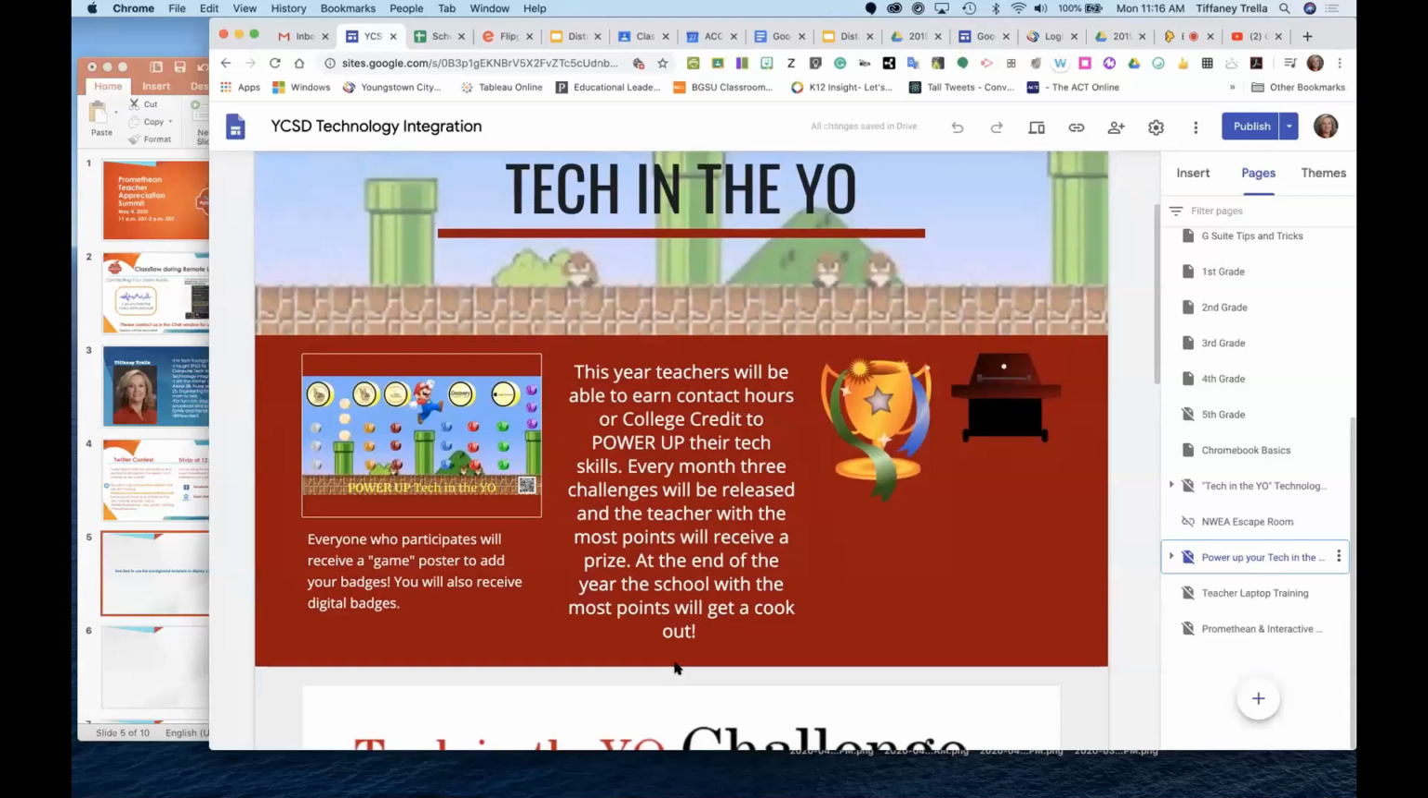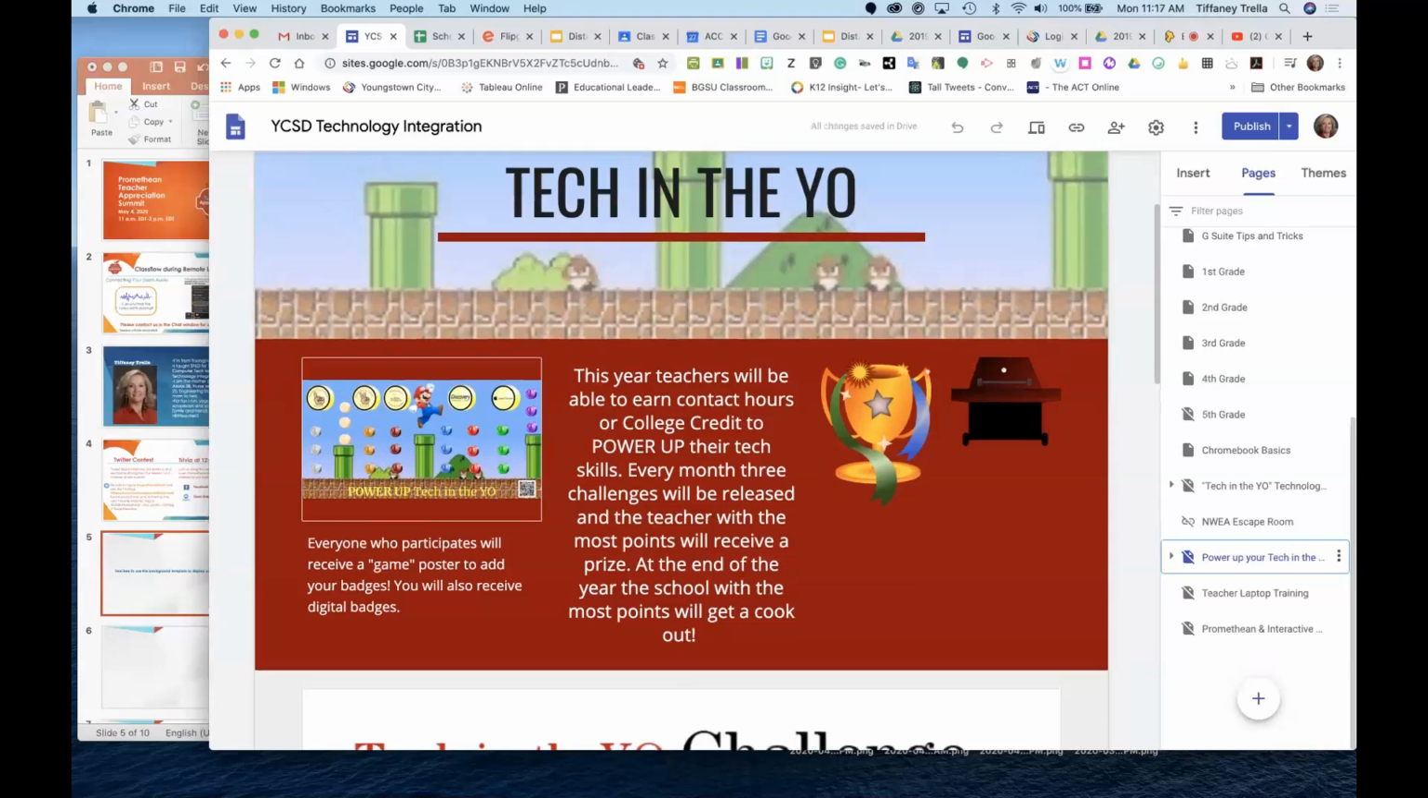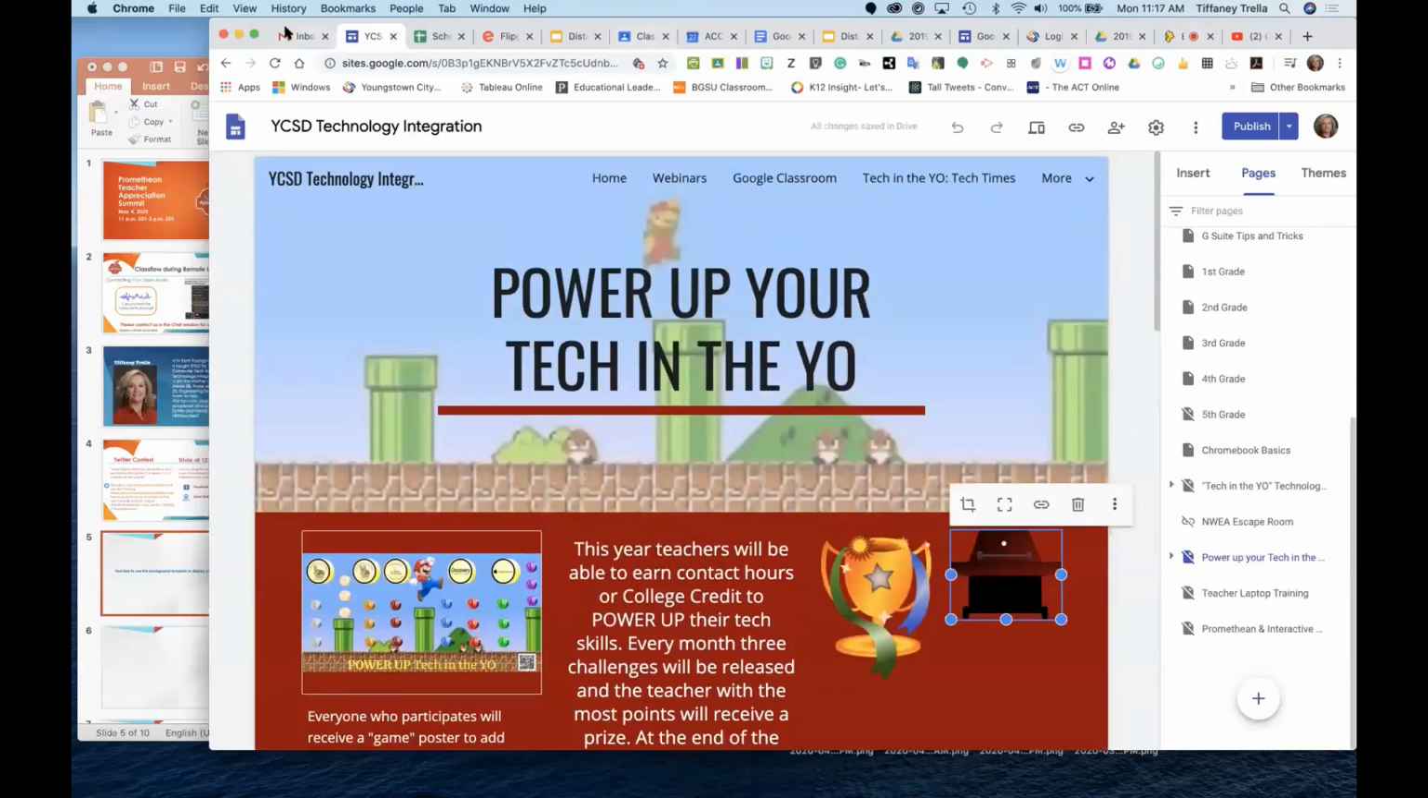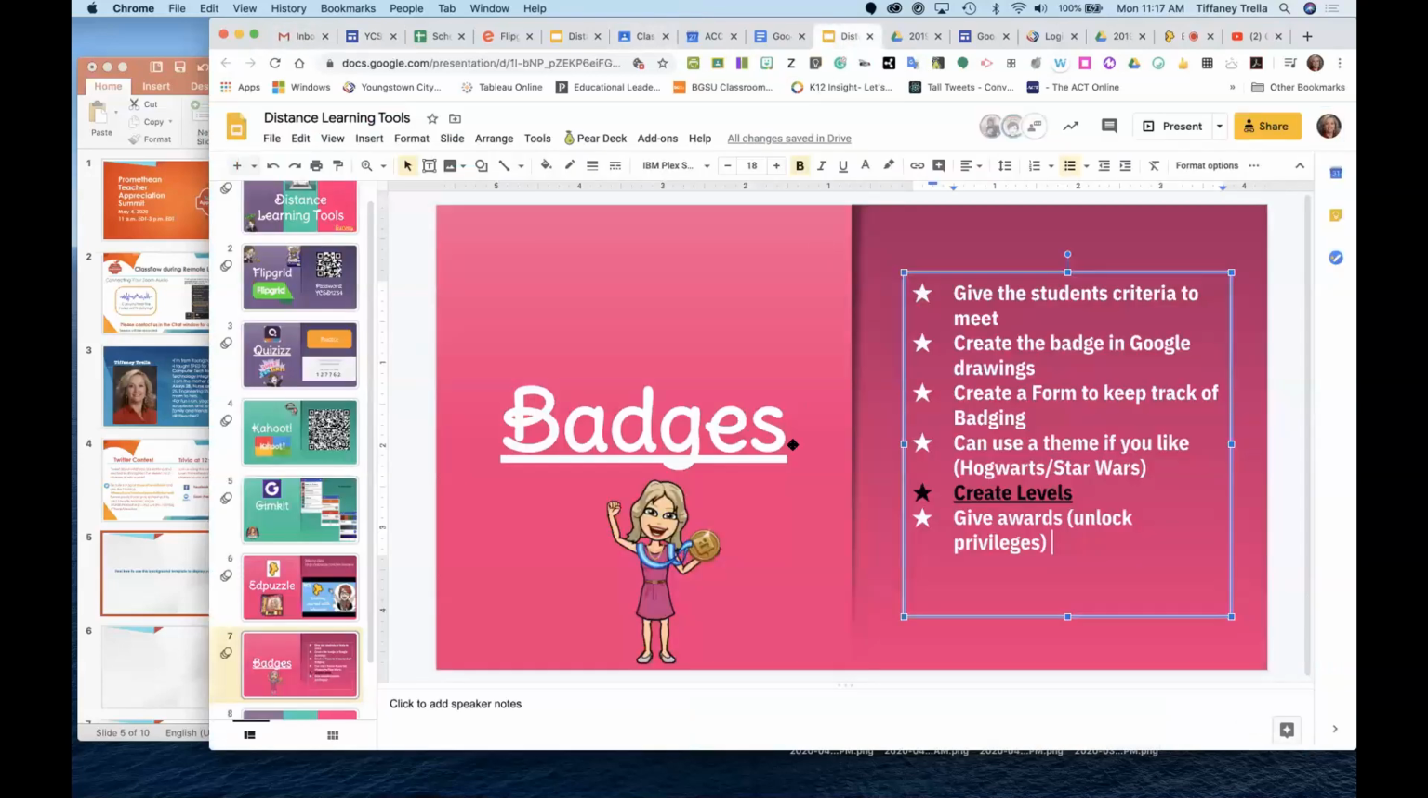So when you make all this really cool stuff, because this is going to be some work, you could even do this as a grade level. So you can have the classrooms compete against each other. If you have 4 4th grade classes, each classroom would compete against each other to earn these badges for certain things that they can or cannot do. So that's just a peek into badges.